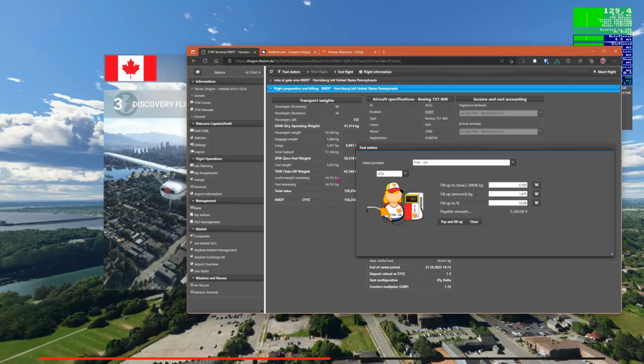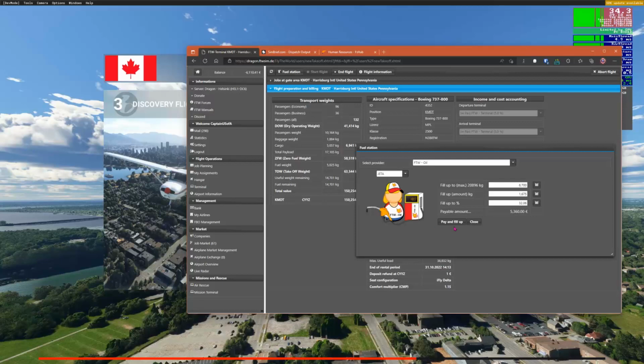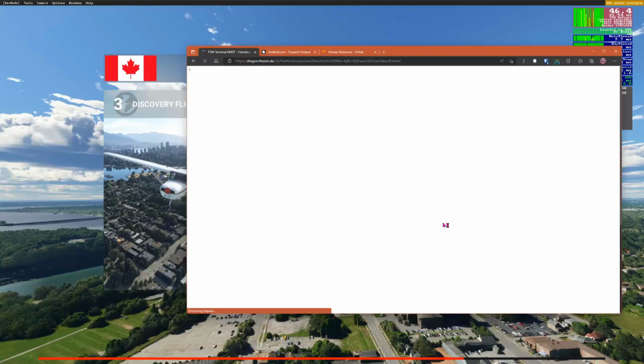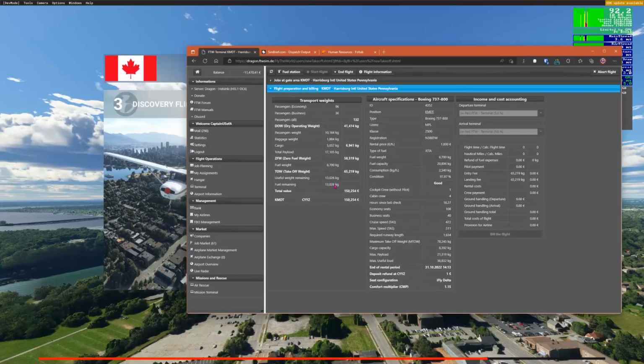Now it's important not to exceed this amount here. If you do, you'll need a manager's approval to defuel the plane before you're able to depart. You will be too heavy. Maximum takeoff weight will be exceeded. So we're going to click Pay and Fuel Up, and you'll see that the fuel remaining decremented where the fuel weight is at 6,700. So you're now done with this portion here.